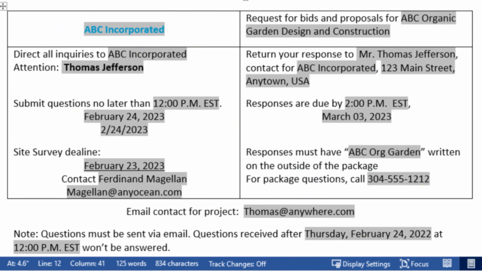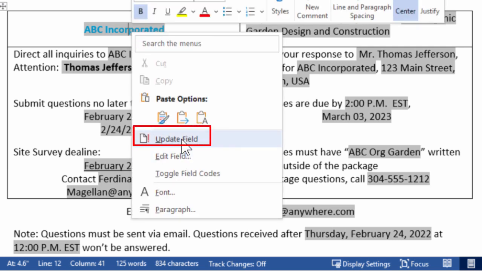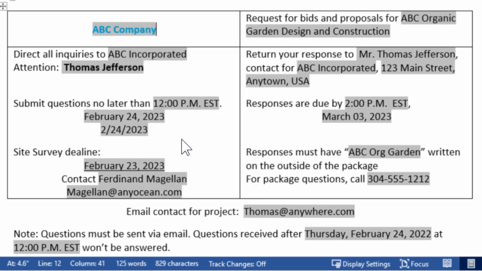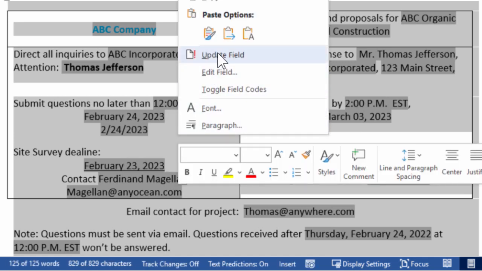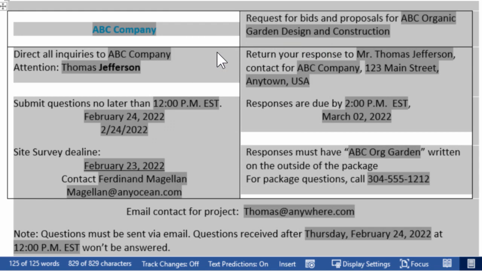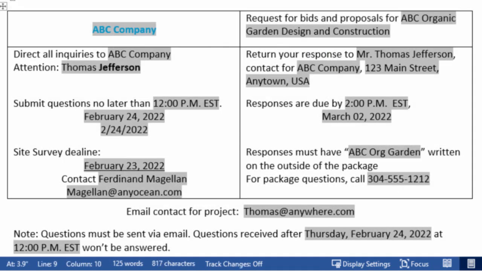Remember we changed the company name? Why is it still showing the old value? The field needs to be updated. Right-click on a field and choose Update Field from the menu. DateDue still has the old value too, and more of them might have changed. Press Ctrl-A to select the whole document. Right-click on the selection and choose Update Field. Now, due date is updated to the value I put in there.